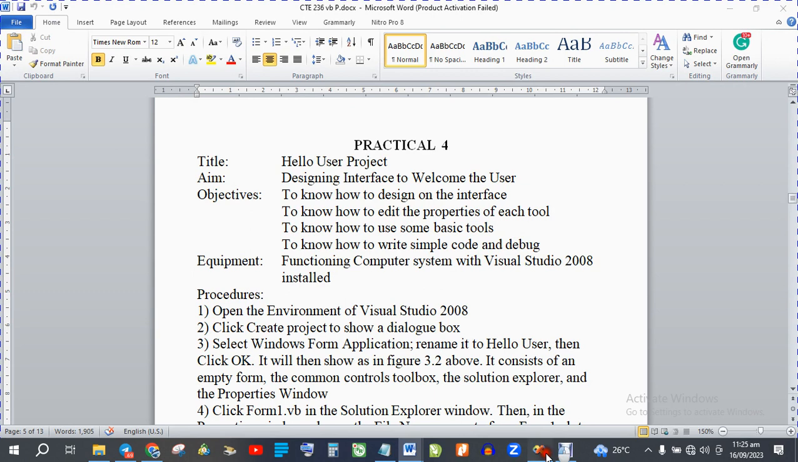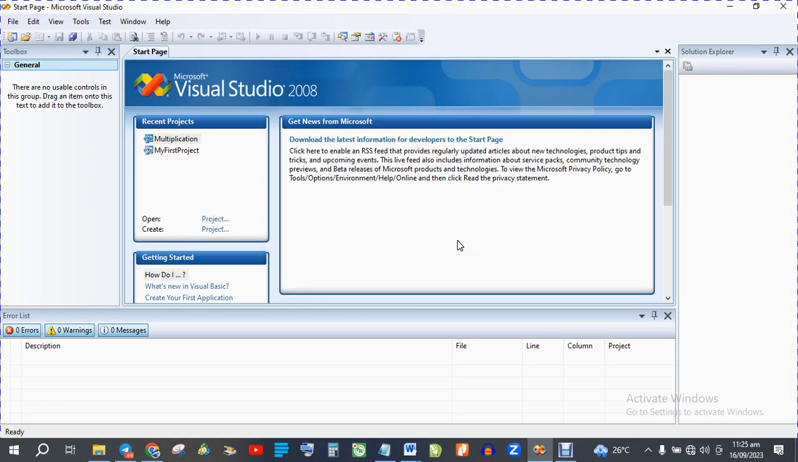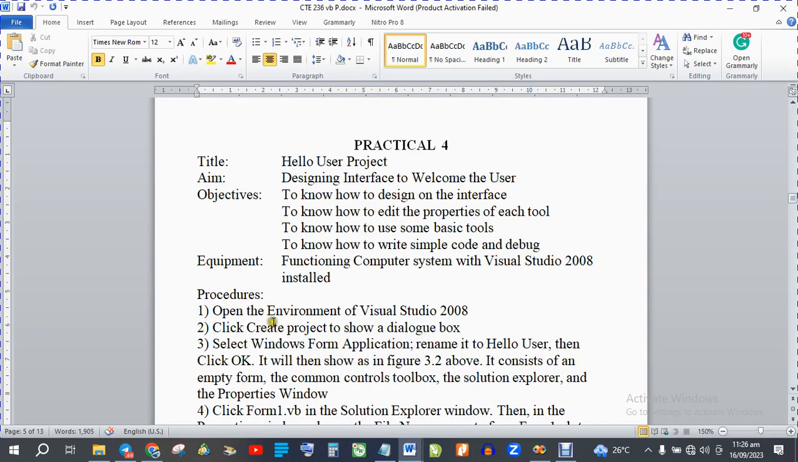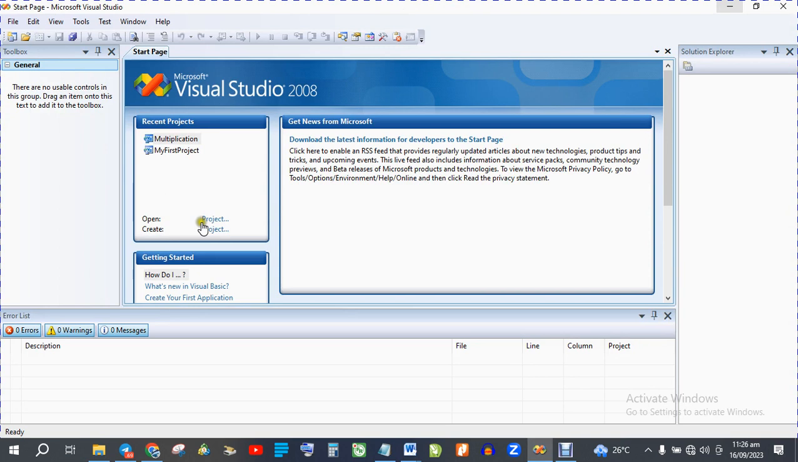Of course, I've opened my Visual Studio 2008 already. So the next thing is for you to follow the procedure. Let's look at the procedure. What is the first thing here? Open the environment of Visual Studio 2008, which has been opened. Click Create Project to show a dialog box. So we are going to click Create Project. The Create Project has been clicked, so a dialog box is going to be shown.